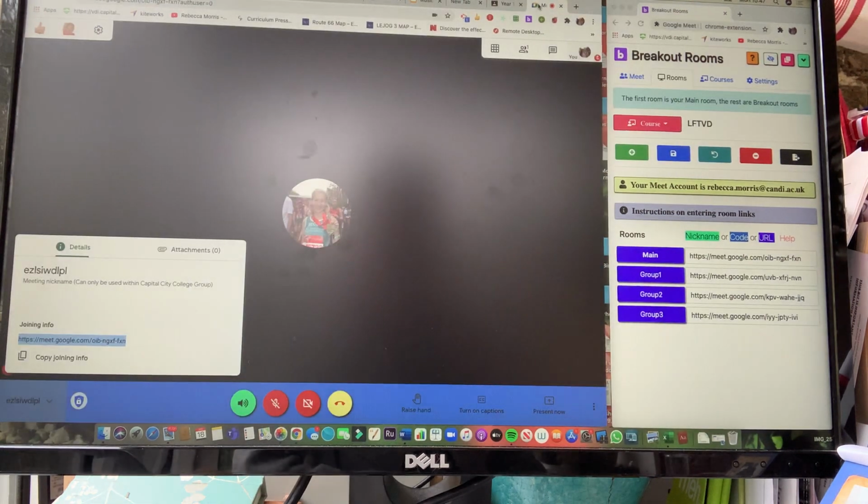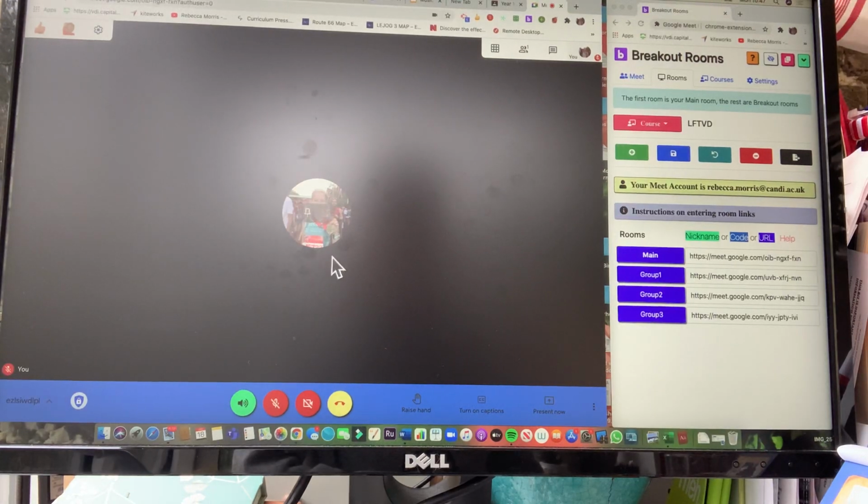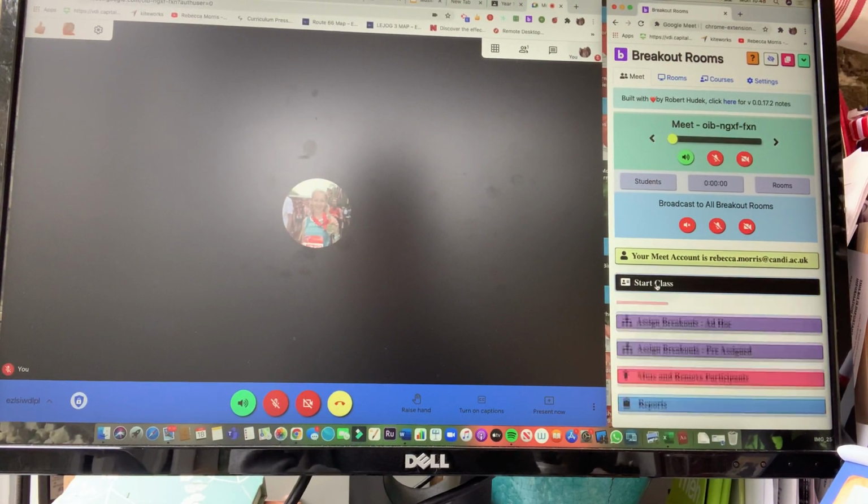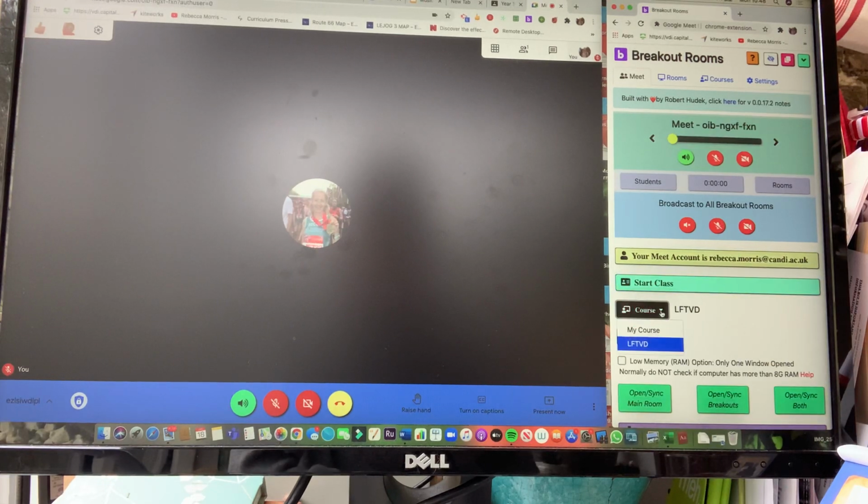And then when I'm in my Meet and all my students are here, obviously not at the moment, when I'm ready to ask them to go into their breakout rooms, I go back over to here and I click on Meet. And then I'm going to click on this blue bar that goes black that says Start Class. And make sure that I've chosen the right course. I've only got one in there.